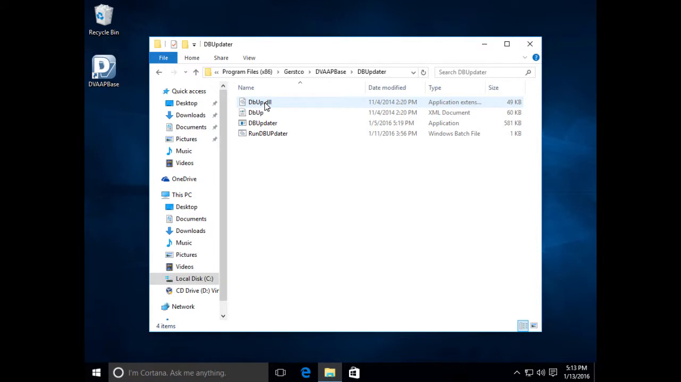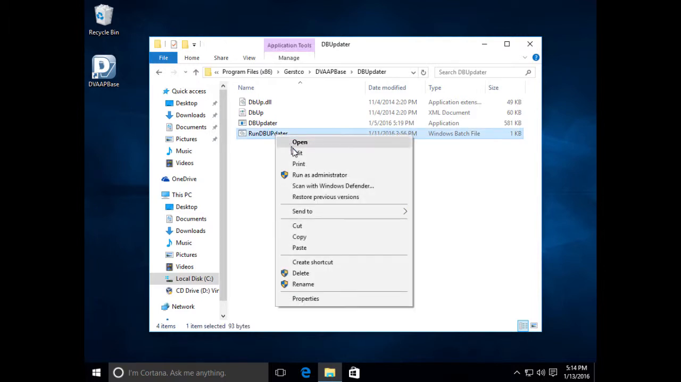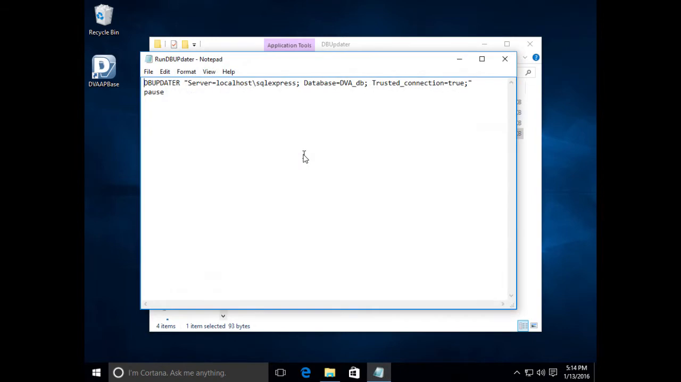Now if you used all of the suggested default settings when you installed SQL Server and created your DVAAPBase database, all you need to do is double-click the Run DB Updater file here. If you changed any of those settings, those defaults, you'll need to edit this file. So let's take a look at this. Let's edit this file and take a look at what's inside here.